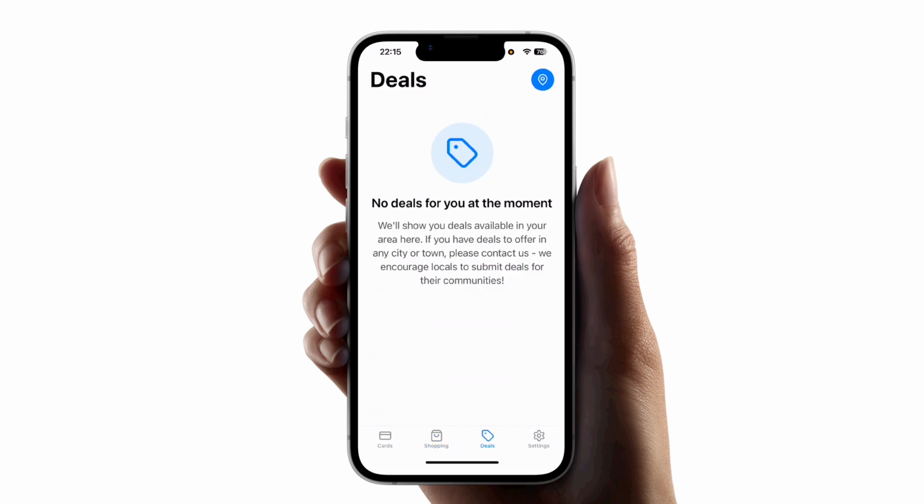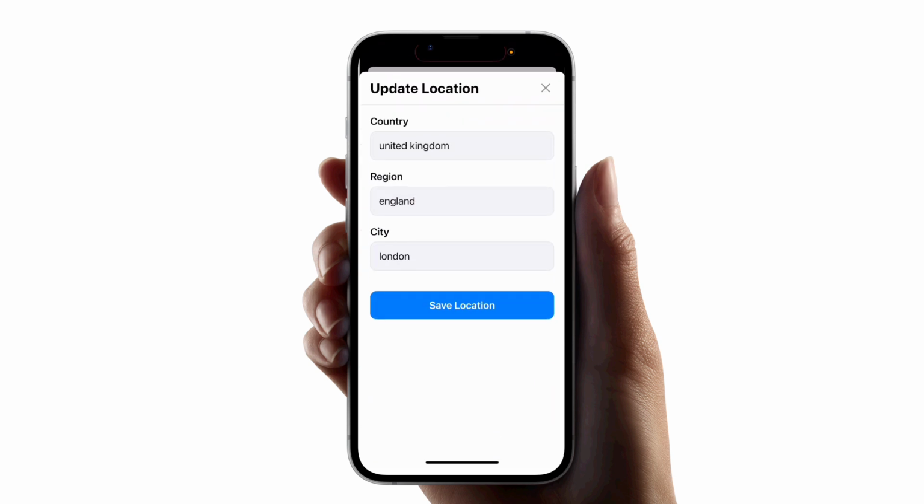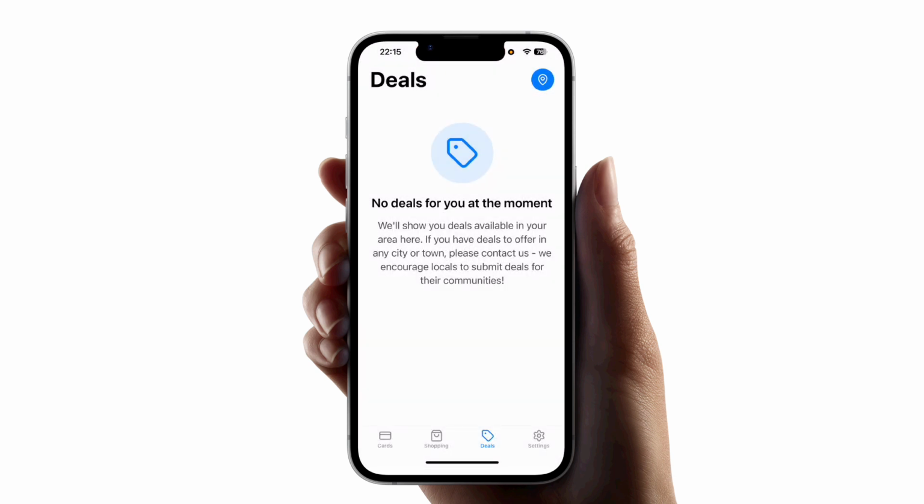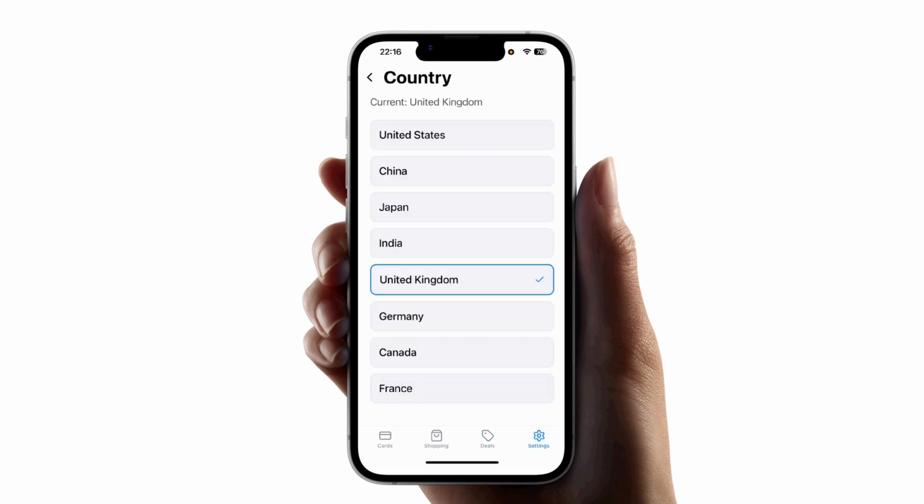Next is deals. Deals work in a very specific way. You can click on the icon at the top right to share your location. You put your country, region, and city. If a deal comes into your city, then it will be displayed here. Otherwise, it will not. If you are a local vendor and you want to promote your deals on this application, you can contact them through the contact us page. So let's have a look at that.